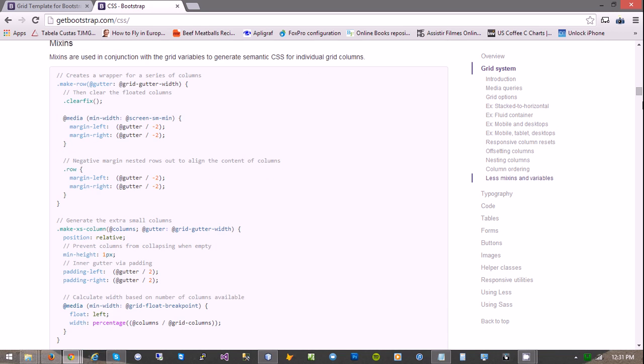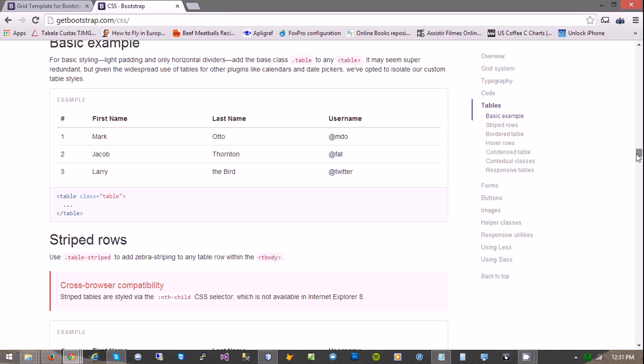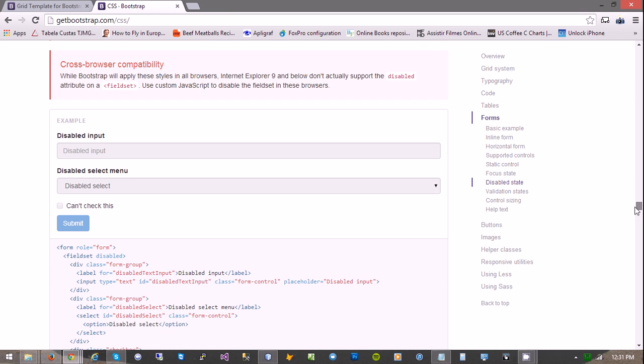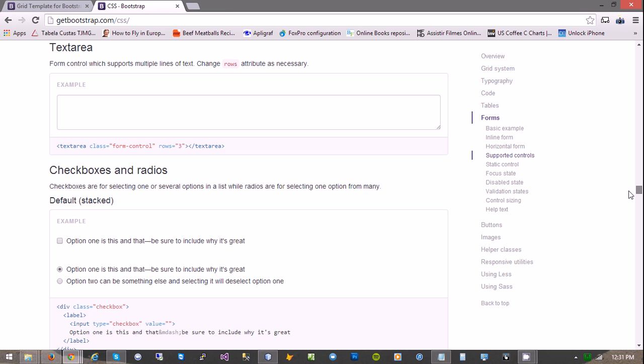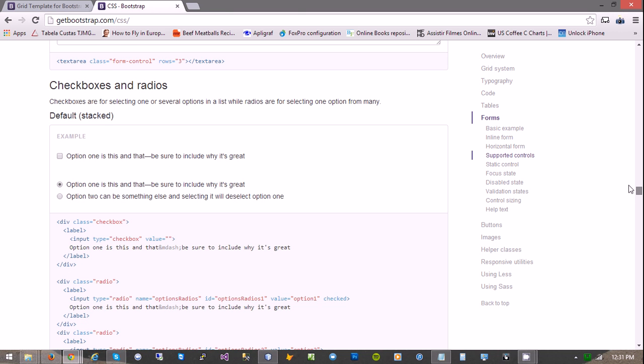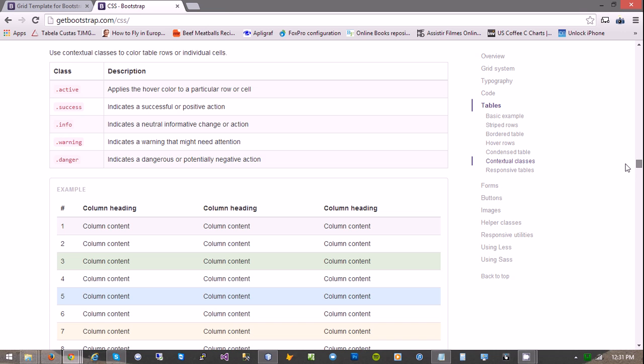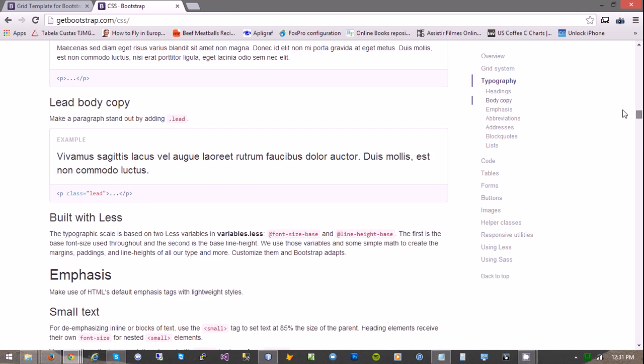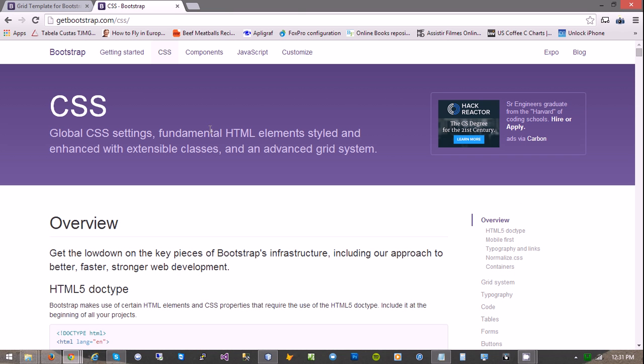As you can see, I'm scrolling down. It's a lot of information here, but you have to know this. You don't have to know everything. You don't have to memorize everything, but you definitely have to come here and look at all the options that you have, so you can place the content properly. So bookmark this, getbootstrap.com/CSS. This is one of the key tutorials that you'll be using.